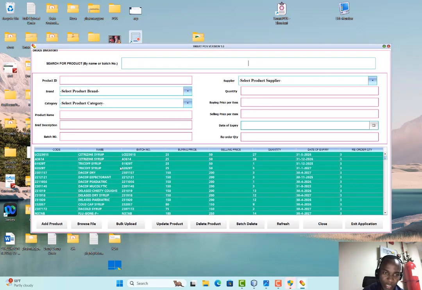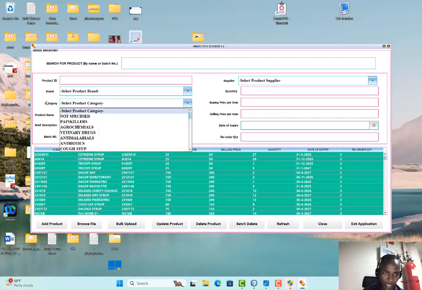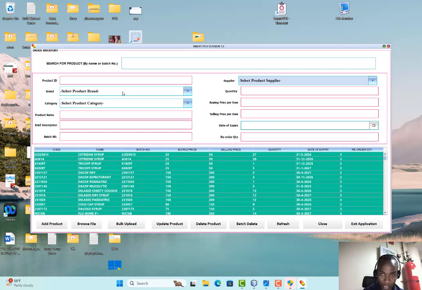Then now inventory. On the inventory we have a list of, for example, products and drugs that are added to this system. So if you need to add a new product, or you need to set up a new business, this is how you add your product. It picks brands and categories from what you specified, and the suppliers from the list you've already specified, and then you provide the product ID, which can be the same as the batch number, and then the product name and the description of the product.